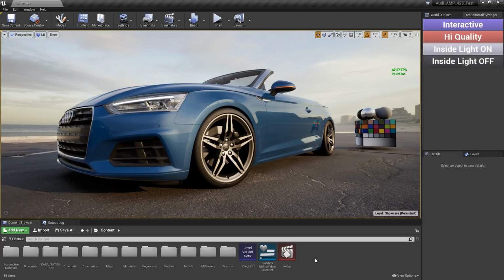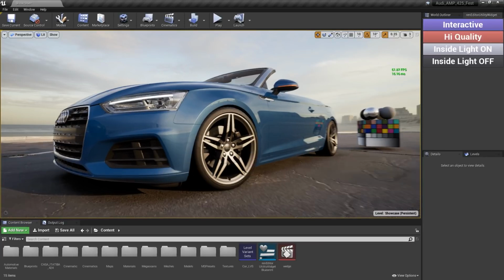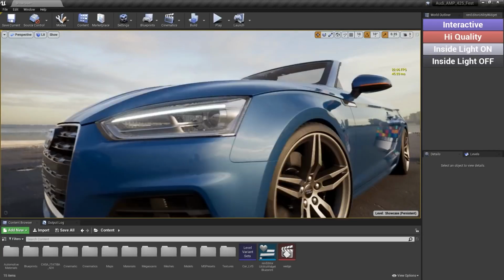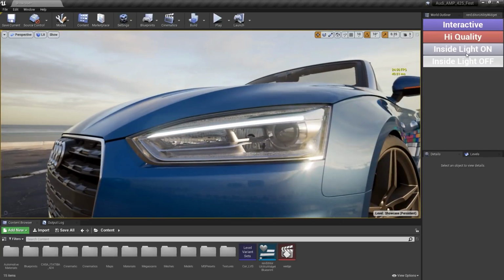All right, so here we are, and I've added in a couple more things. So if I click the interactive button, obviously, it gets really nice and fast, 60 frames a second, 16 milliseconds. And if I hit the high quality button, it slows down a little bit, but it looks substantially better. And then I've also got a lights on and a lights off. So if I turn the lights on, actually they were already on. If I hit the lights off, you can see that it changes in the headlights here a little bit. This is basically toggling on and off a variety of point lights that are in the scene.